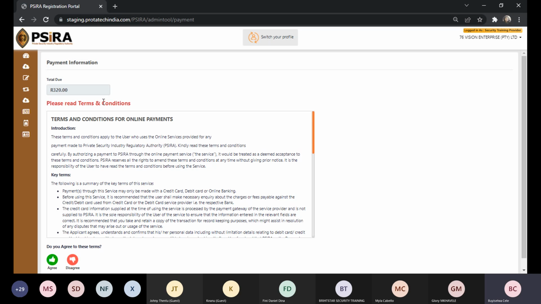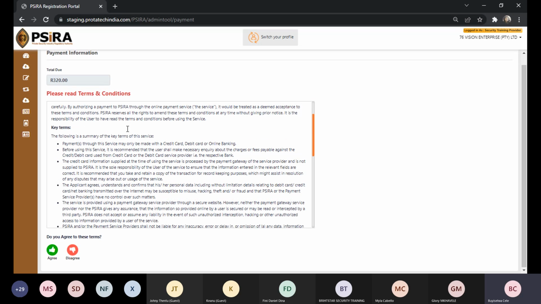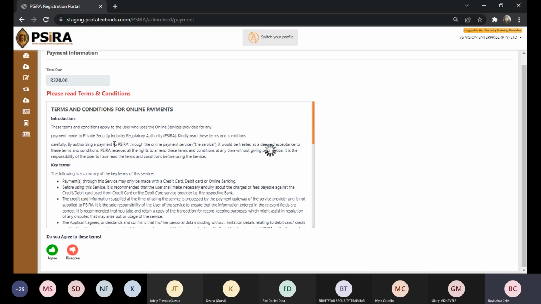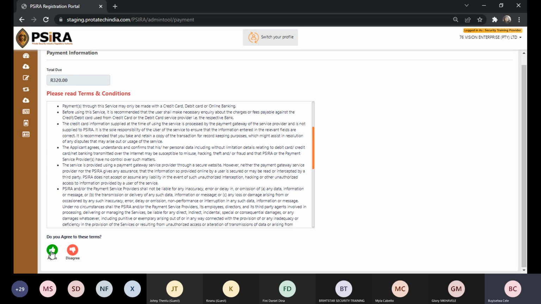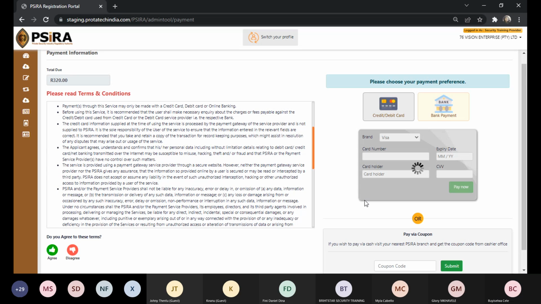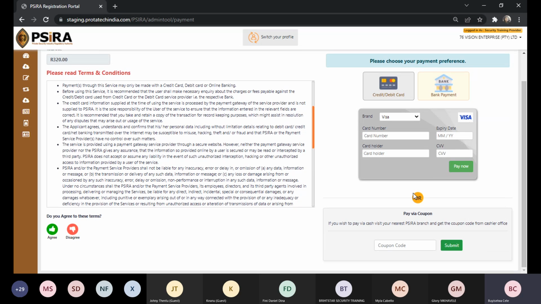Yes. So on the payment window, you will see the total due for the course reports. You will read the payment terms and conditions and then click agree. You'll have the option to pay with your credit or debit card or pay via your bank. If you click pay bank payment, you'll be redirected to the respective bank and then you'll be able to make payment there. And then optionally, you'll also have the option to pay with a coupon code.